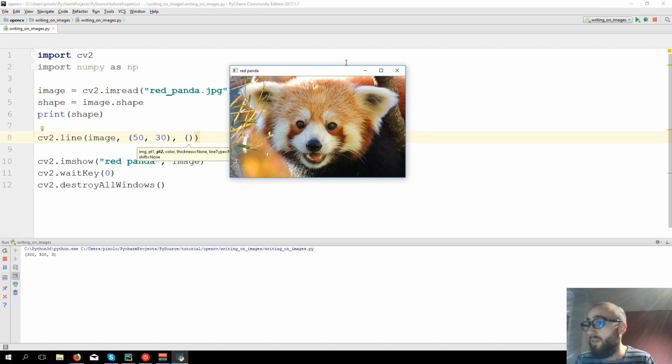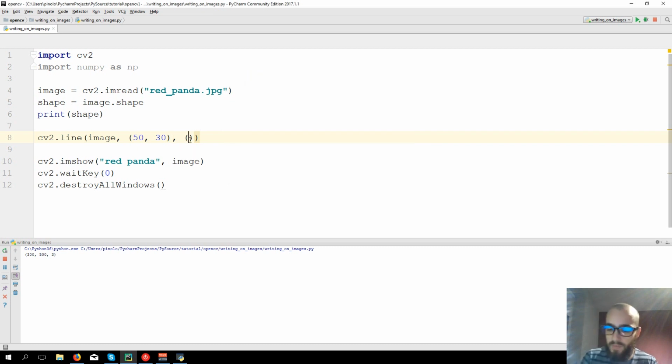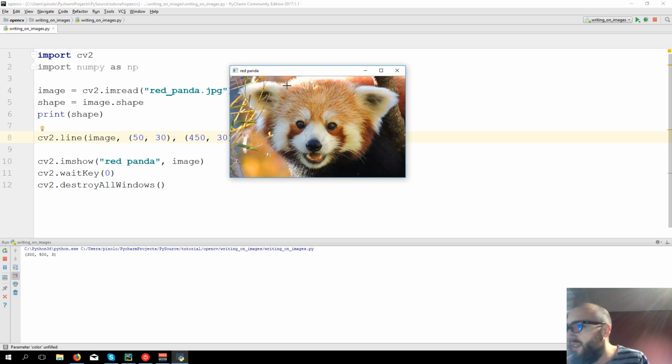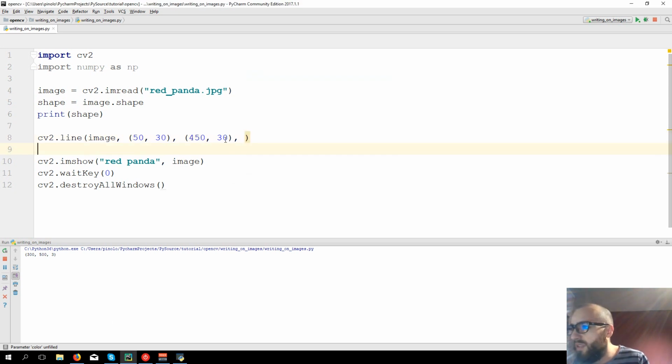And the second point, x-axis, so from the left to the right, it's around, I will say, 450 pixels. From the top to the bottom, I think it's more or less the same, so 30 pixels, or maybe even more, because the right one is a bit lower, so let's say 35. Then we need to define the color. I will say blue.